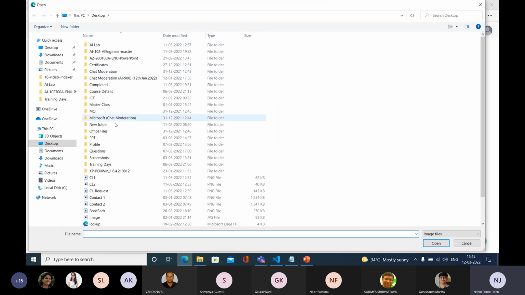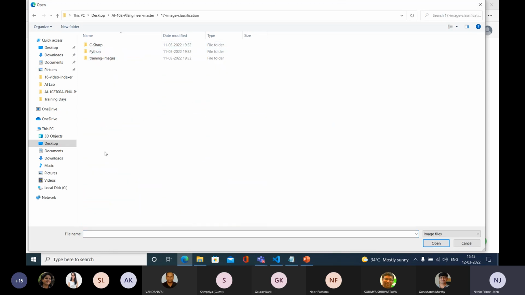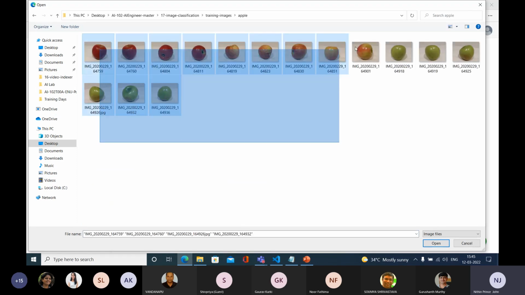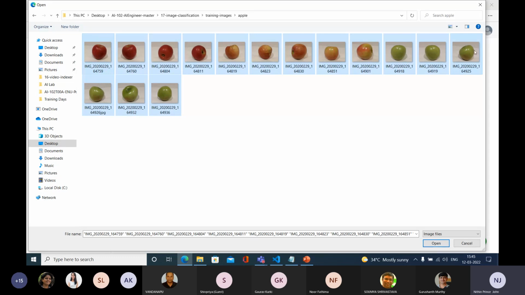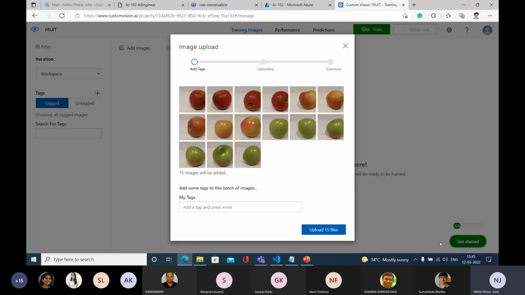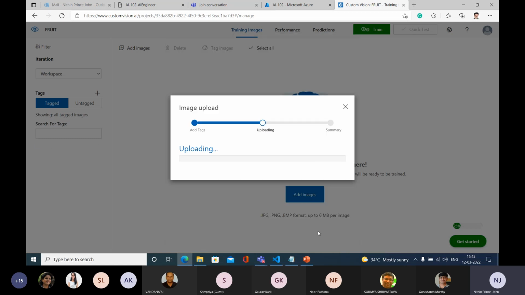So let me go and select add images. Let me go to this AI 102 folder, select the image classification, go to the training images. Let me select all the apple images and click this open button. So I'm going to upload all the images. And what's the tag? It's Apple, right? So let me upload all the 15 images.